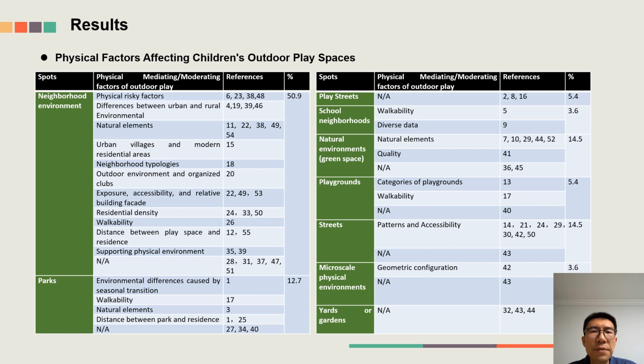Next are the physical factors affecting children's outdoor play spaces. It can be seen from the table that the neighborhood environment accounts for half of the research areas, and the rest includes parks, play streets, school neighborhoods, natural environments, playgrounds, streets, micro-scale physical environments, yards, and parks.